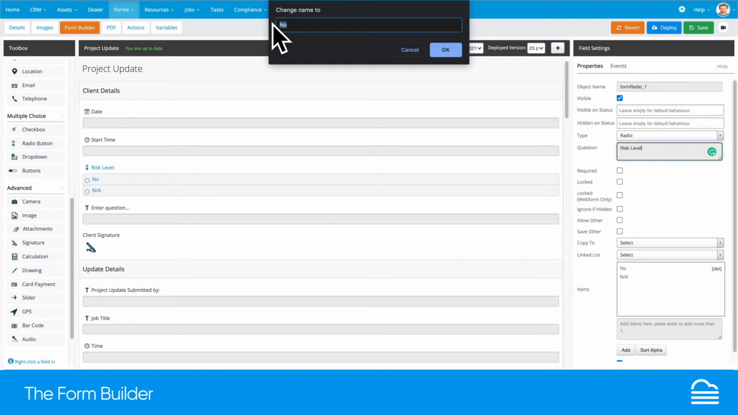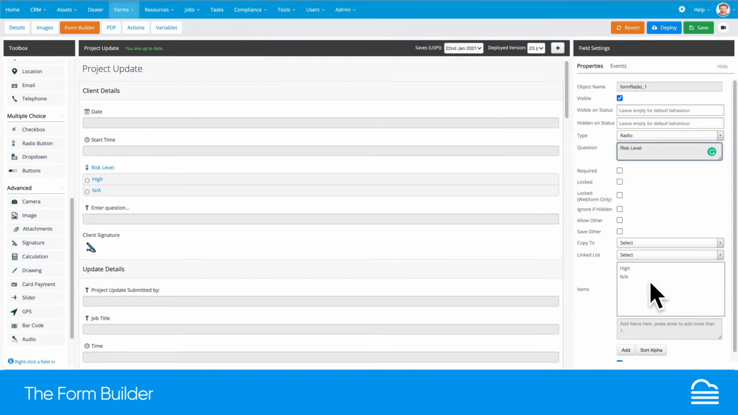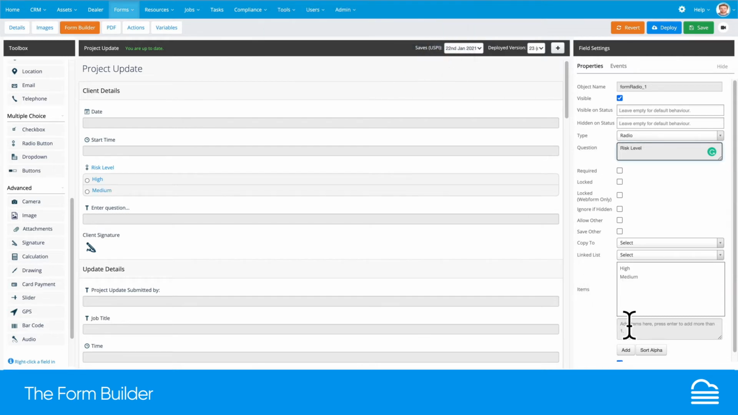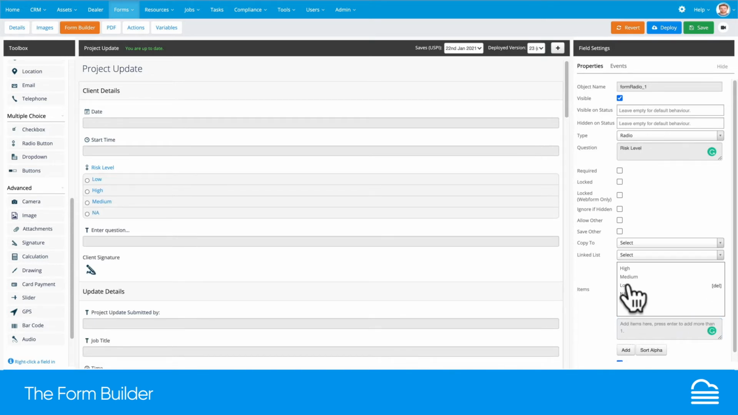And the risk levels we want to have are high. So I've changed that to high, and I'll change NA to medium. Add that. And then I'll add an item. And to add items to that drop down or list, you go to the gray box underneath the add items here box, and I'll add low. And I'll also add not applicable, so I'll add NA at the bottom. Once you've added at the bottom, just hit add, and that will bring them up into the top.